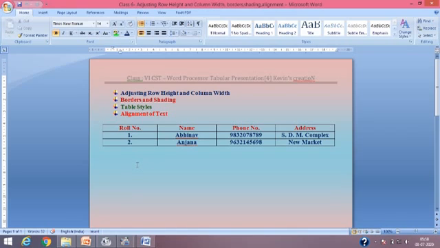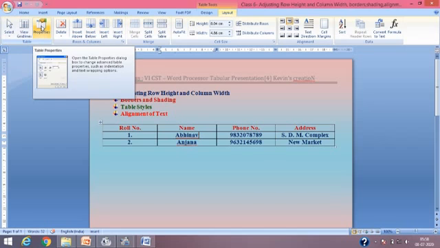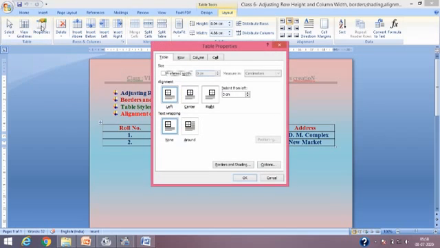For this, we can place the cursor on any cell in the row. Now I am placing my cursor here. Now I have to click the layout tab. This is here, so I am clicking the layout tab. Once I click the layout tab, I have to go to properties from the table group. This is the table group and this is properties. So I am clicking properties.